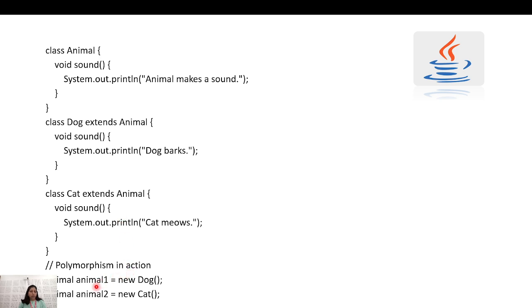So how do I write the code to call that sound method? For the first one, animal1 is equal to new Dog. Here I am creating the object of the Dog class. In the second line, animal2 is equal to new Cat. Here I am creating an object of the Cat class. If I call animal1.sound, it will print "Dog barks". And if I call animal2.sound, it will give the output "Cat meows". Now you will get to know what polymorphism is.